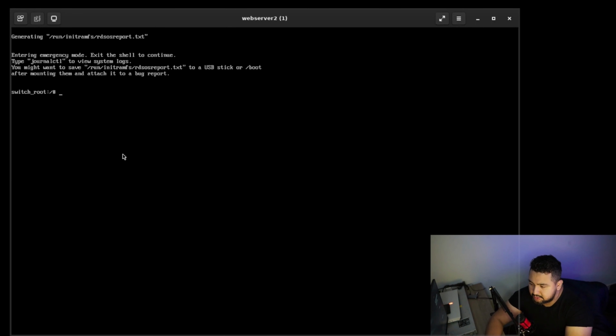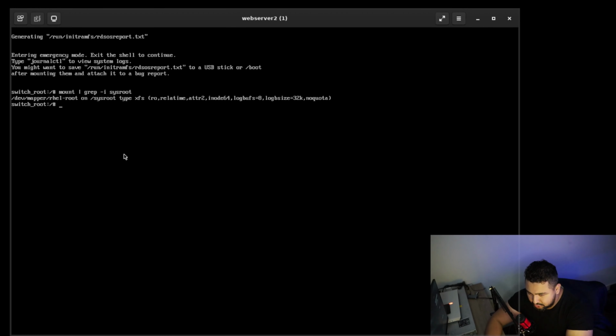Now that we're booted into it, as you can see we're in the switch_root. So what we can do is type in mount, that way you can see what we have. grep -i sysroot. As you can see, it's read only at the moment. So we need to change that so we're able to access those commands to be able to change the root user.